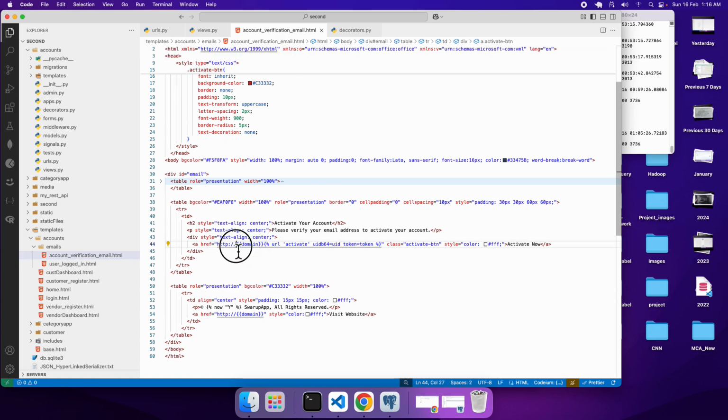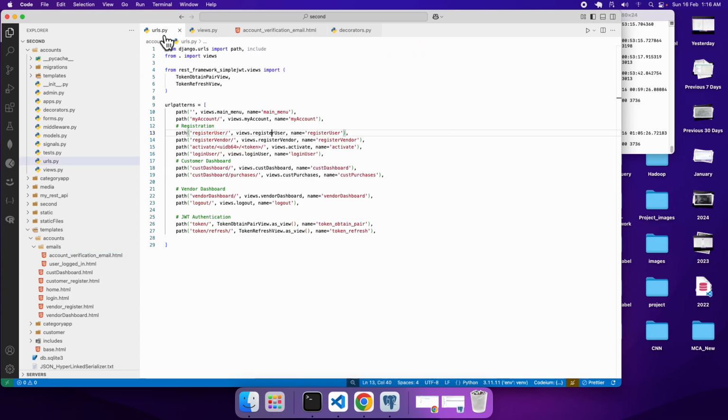Look over here, I have got the domain. The domain will tell me which particular website I need to get back to, and there's a particular route called activate. Later on, if you come to the urls.py, you will find there is a route called activate. See over here, this activate route is taking two dynamic parameters: one is the 64-bit encoded primary key and the other is the token that got generated. I will show you that over here.